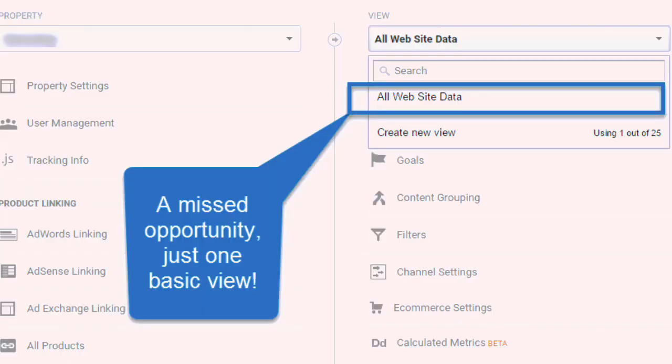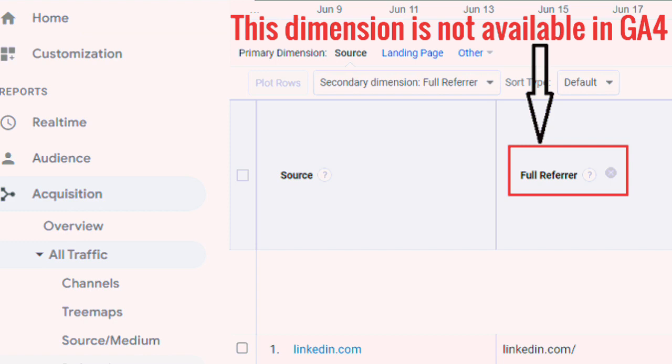Do you use Google Analytics? What features and benefits are most important to you?